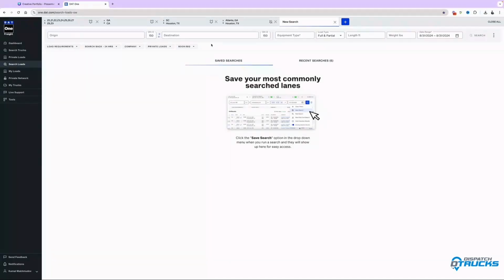We have hundreds of loads that we don't need, so how are we going to filter them? I'll be showing you right now. The basic filters include origin, deadhead origin, destination, deadhead destination, equipment type, load type, length, weight, and date range. Then right after we have some loads to see, we'll start talking about advanced filters.